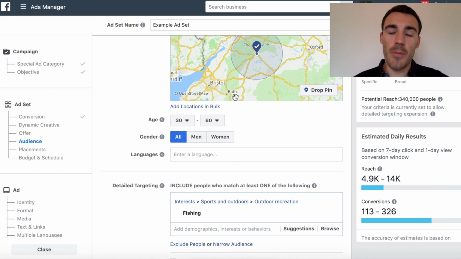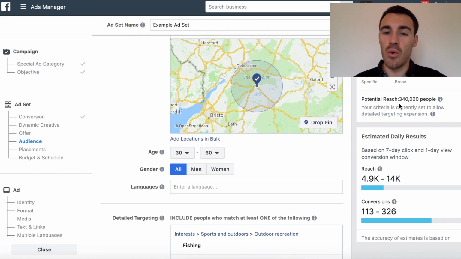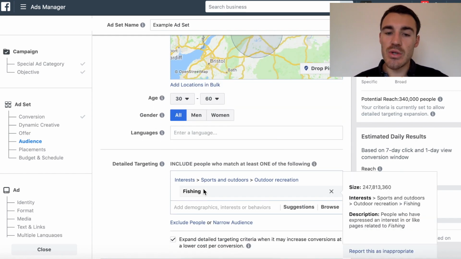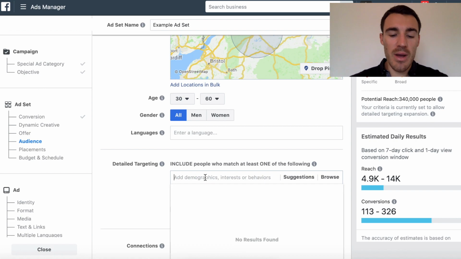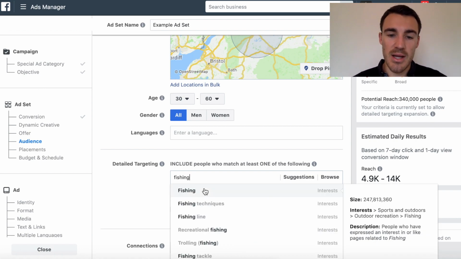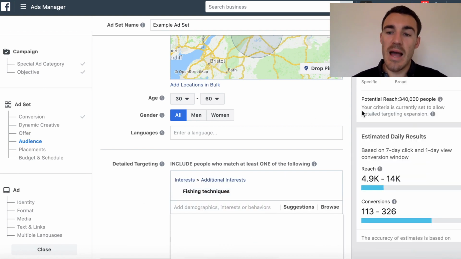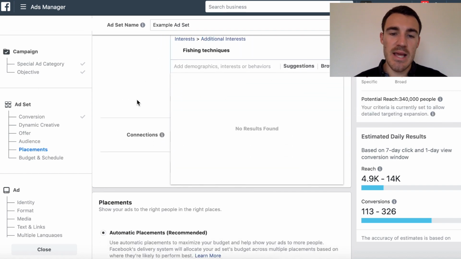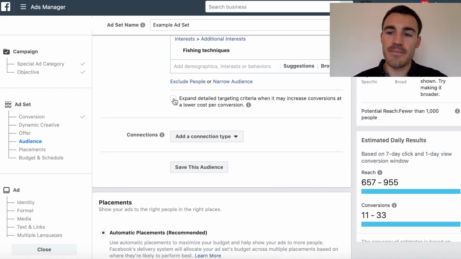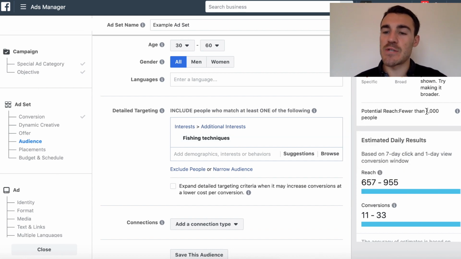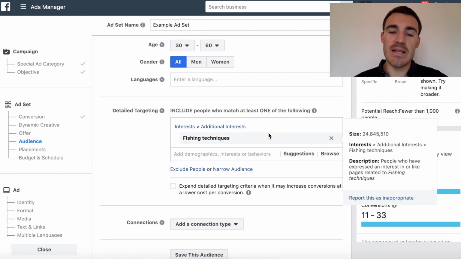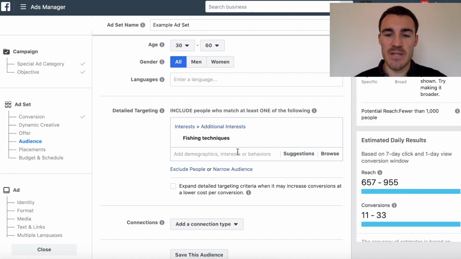So if I'm operating on a local basis, remember what I said about audiences being too small. You can go ahead and use something like fishing, because that's a very broad option. But you don't want to go ahead and use something more specific, like fishing techniques. I've just worked out why that stayed the same. I want to get rid of that. Okay, so you can see when I add in here fishing techniques, my potential reach is fewer than 1,000 people. That's too small. I would need an audience that's larger than that to run a successful Facebook ad campaign.